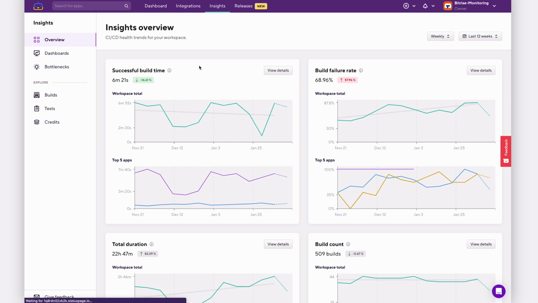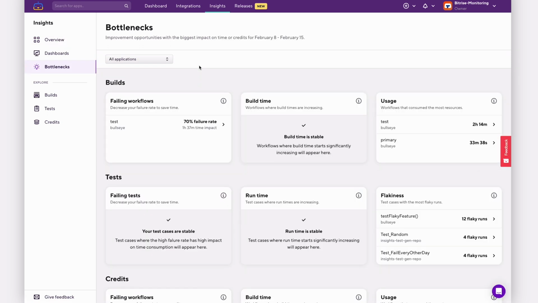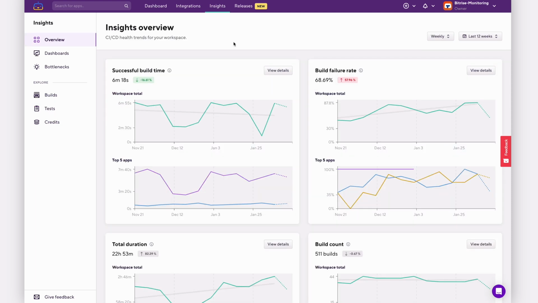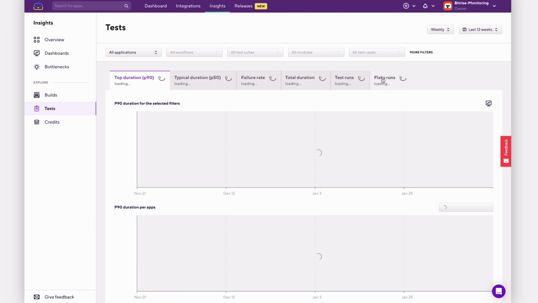Let's check the bottlenecks page first. When you open the bottlenecks page, you will see all the negative trends and issues Bitrise Insights detected in the last 7 days. When you're checking flaky tests, you can use the flakiness section. This bottleneck section lists the test cases which had the most flaky runs in the past 7 days. Click on any of them and you will land on the relevant section on the Tests Explore page. The other route is to go to the Tests Explore page and switch to the Flaky Runs metric tab.